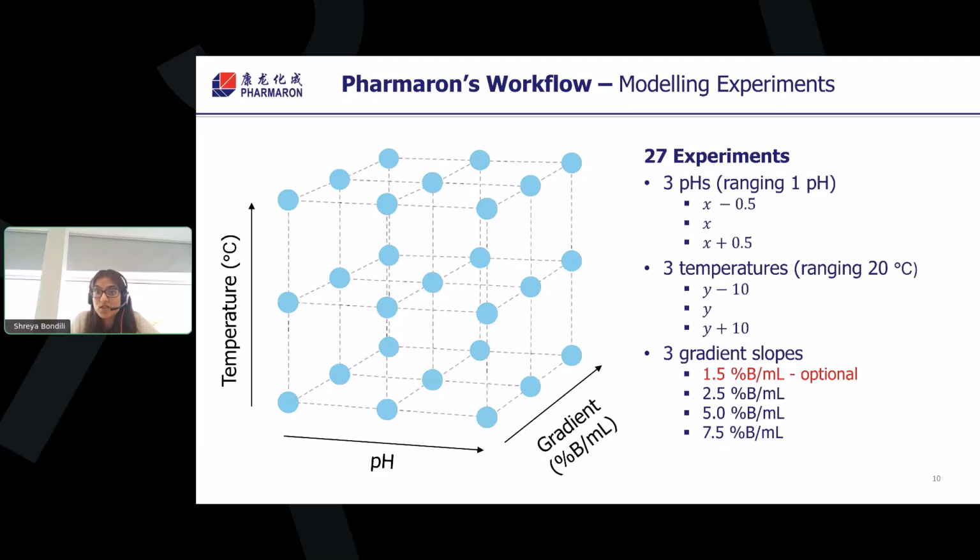If your peaks of interest are observed to be quite close eluting during the screen, which is typically done at 5%, then you might want to substitute the steeper gradient for a shallower one. This is just to ensure that the input data that you're obtaining is good enough to build a reliable model from.